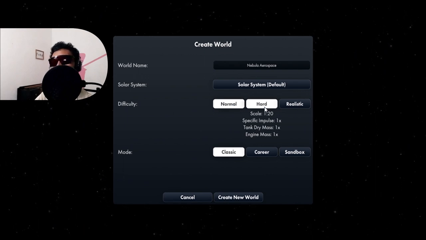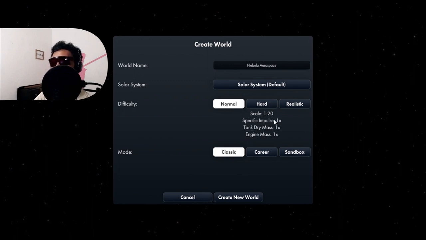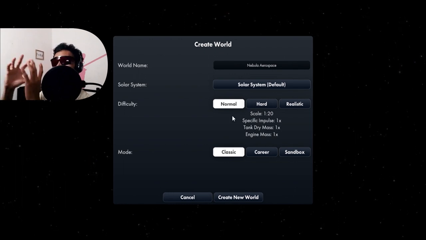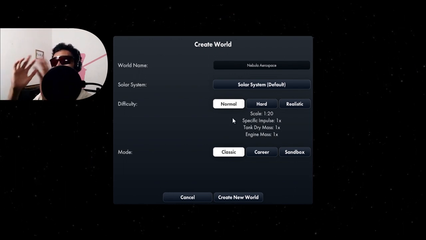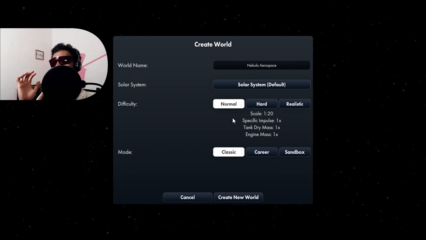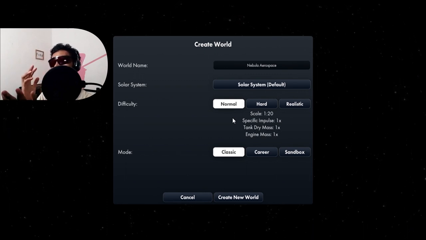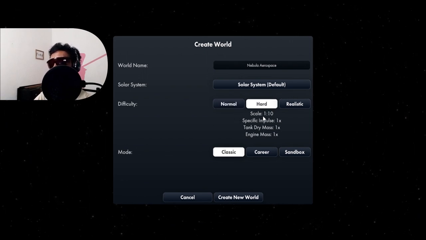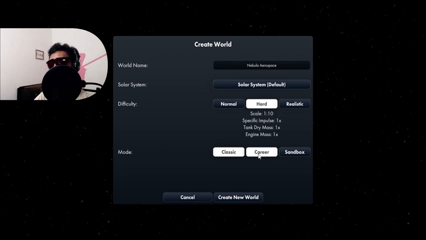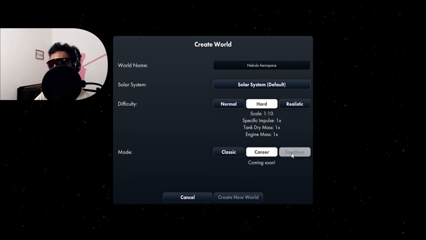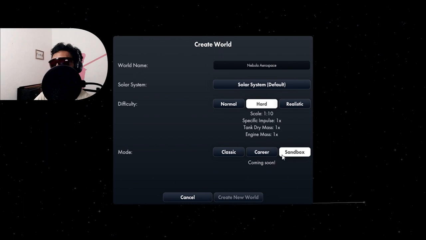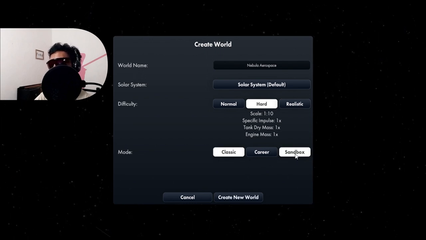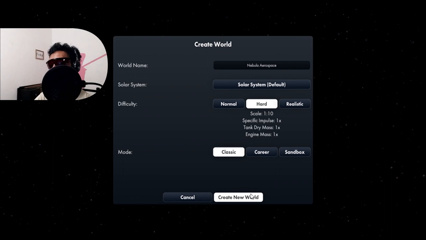Normal, the scale is 1.2, which means it's like 50% of the Earth. Like, say the radius of the Earth is like 0.2, it's not 0.5. If hard is like 1.1, that means the radius is the same as real Earth. But mode: classic, career coming soon, sandbox coming soon. But isn't classic like sandbox anyway? What's the difference? Whatever.